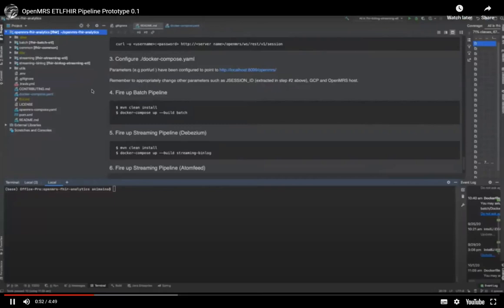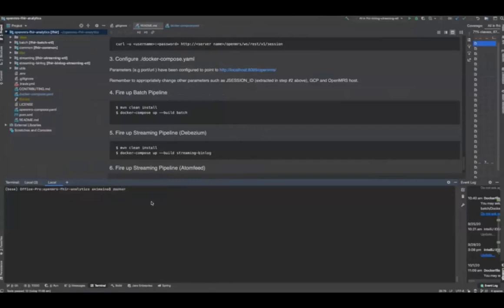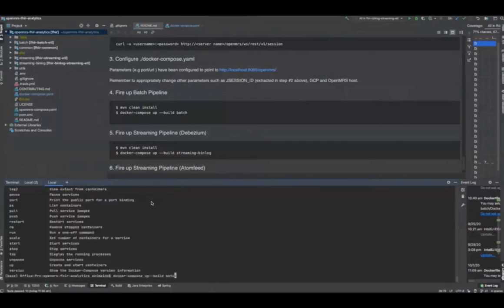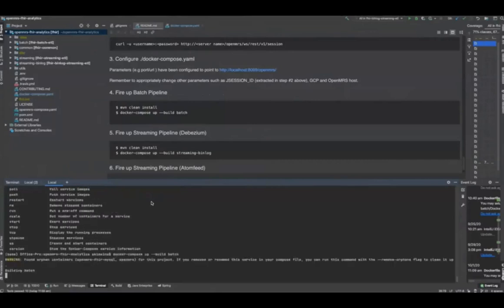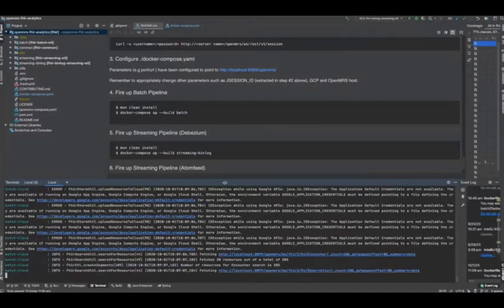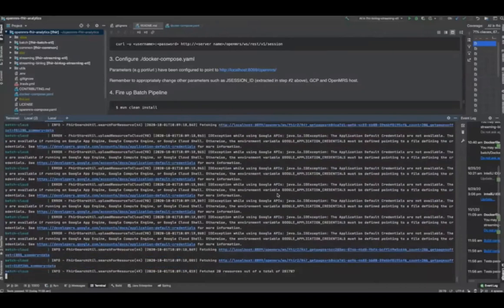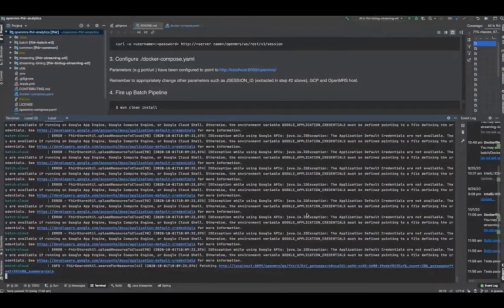So right now I already have OpenMRS running, and you can see it's up and running. So what I'm going to do is start by firing up the batch pipeline. Remember to pass in the parameter to build if you're building from the source. It should send 20 requests in parallel per endpoint, and we should see it hitting Google Firestore, although I haven't configured Google Firestore, so we should expect an error. Yep. This is going to take about a minute or so because we have around 9,000 encounters, but I'm just going to cancel it for now and move on to the next project.